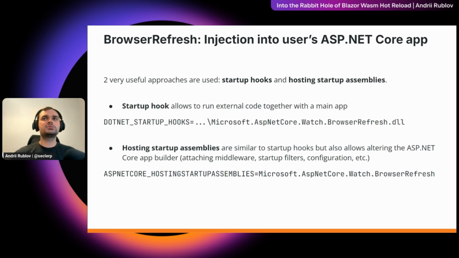We use two mechanisms to do this: startup hooks and host and startup assemblies. Startup hooks allow external code to run in the same domain as the main .NET Core application. This gives room for implementing different features, such as adding environment-specific security logic for loading assemblies. Imagine you have some production environment, you have deployed an application, and you want to enforce some rules, for example, for loading assemblies. And you could do it via the startup hooks quite easily.